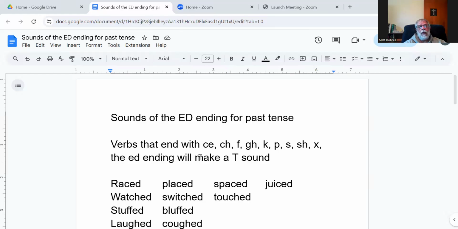All right, sounds of the ed ending for the past tense. If the verb ends with ce, ch, f, gh, k, p, s, sh, or x, the ed ending will make a t sound.